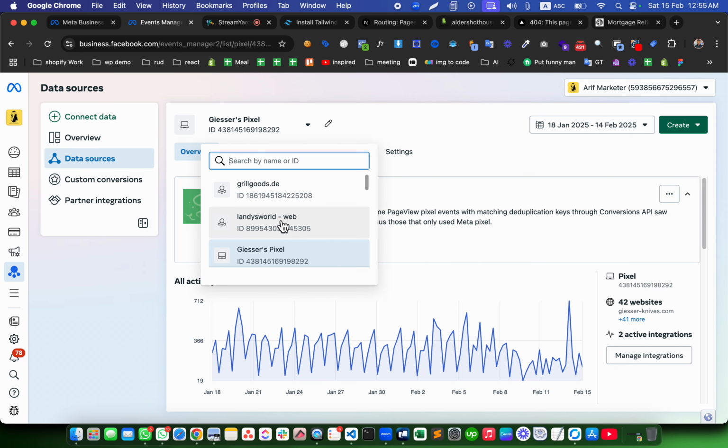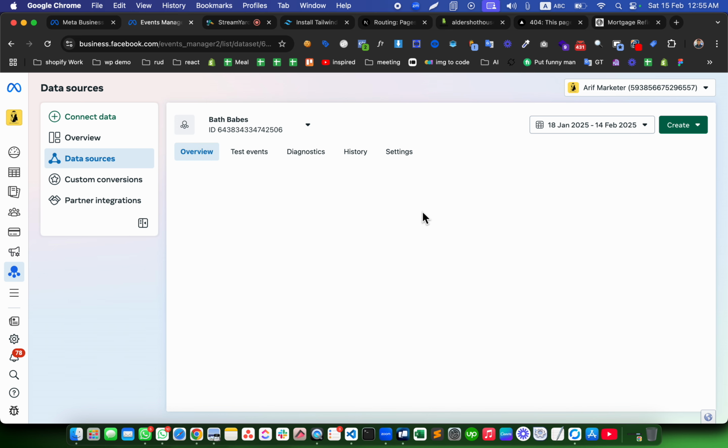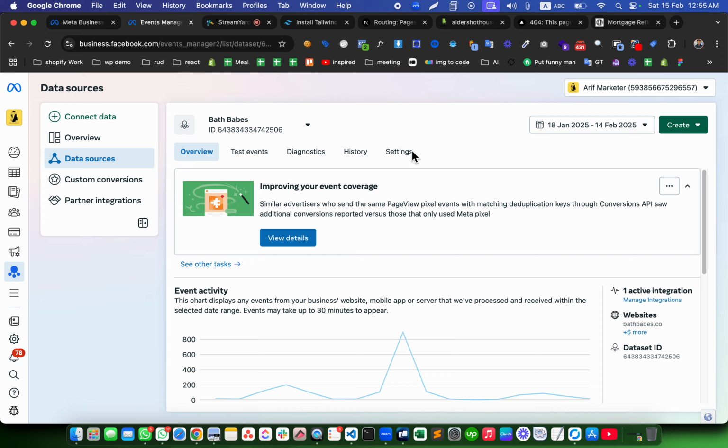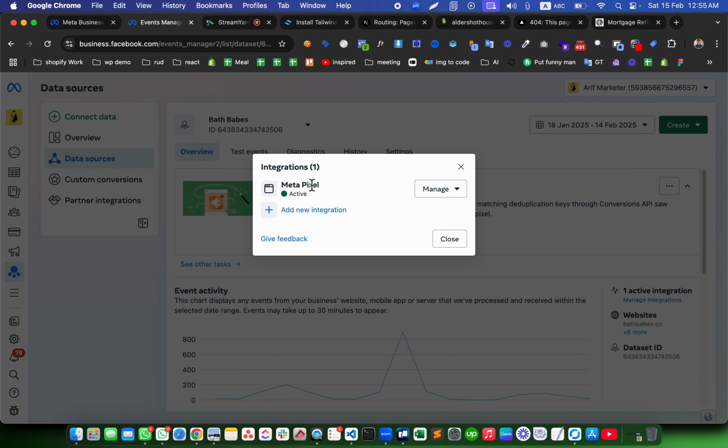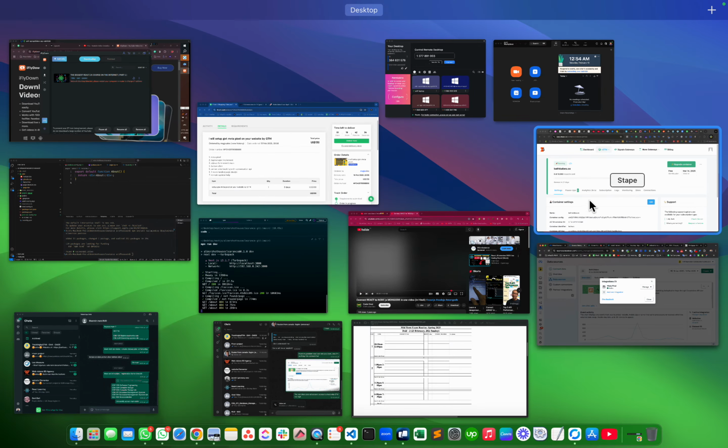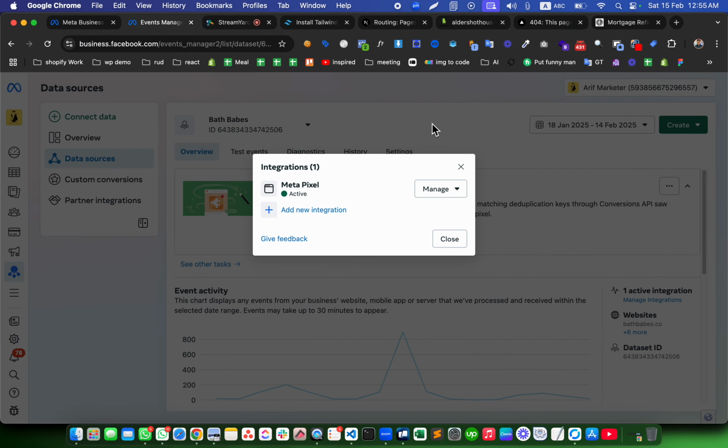Right now I'm going to one more store, to the baby store. This is still connected with this app here, and here we see the manage integration is only the Meta Pixel. So if you are still using this app, just remove it and connect to Google Tag Manager and the stape server.